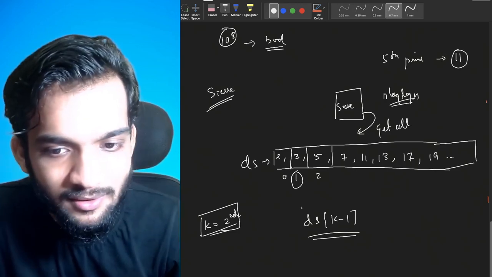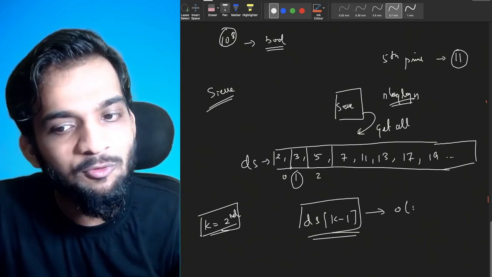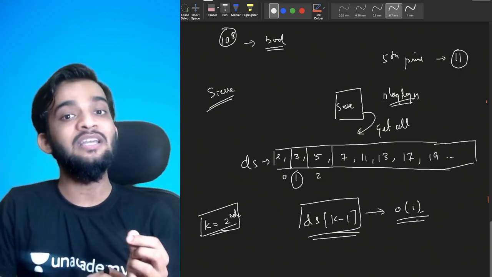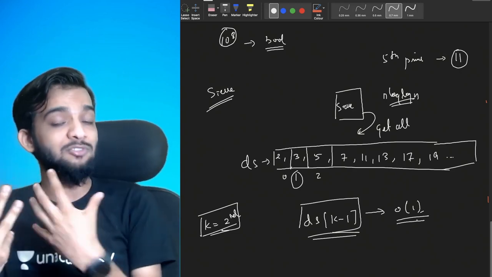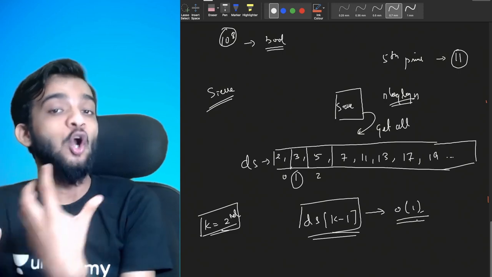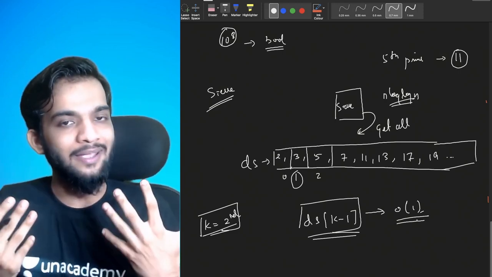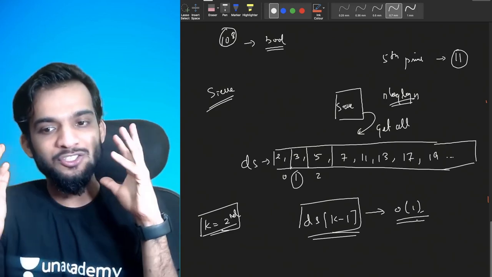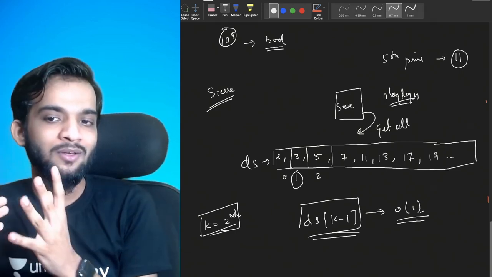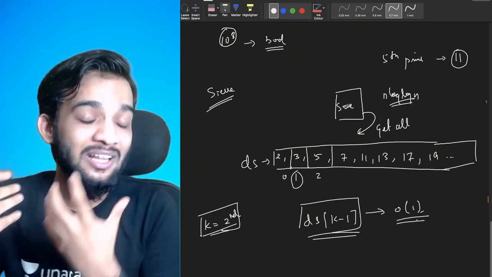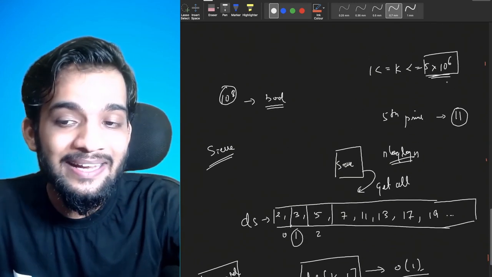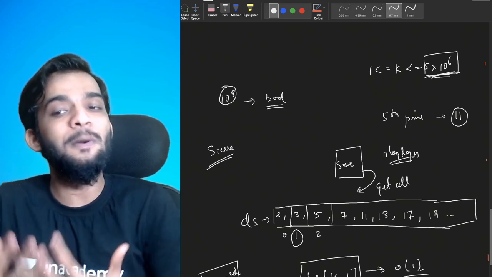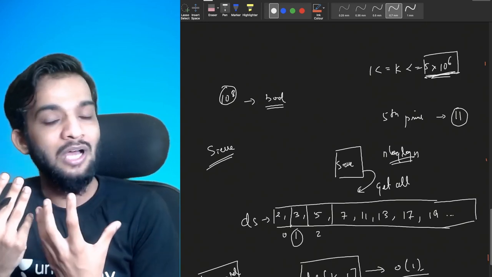And once you've done that, it becomes a big O of one time complexity in order to access. Yes, it becomes a big O of one time to access that number. Okay, that's great. That is absolutely great. So how do I actually know till how much I should run the sieve so that I get the 5 into 10 to the power 6th prime number? How do I know that?